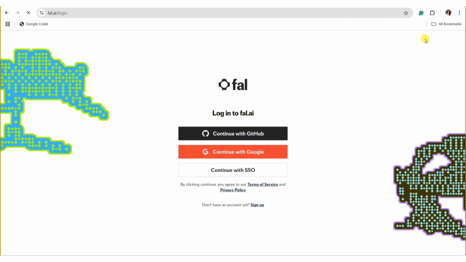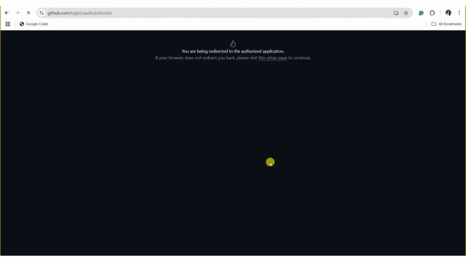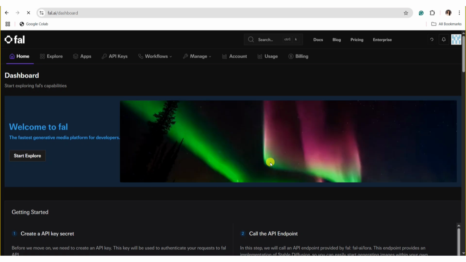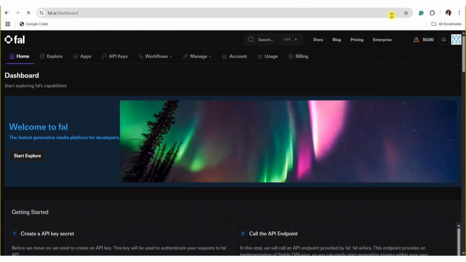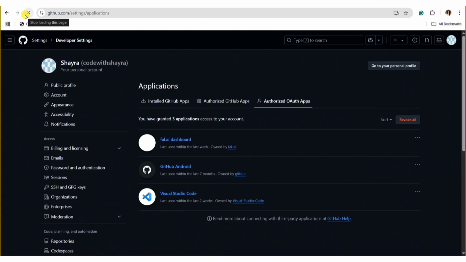And then in here, go ahead and click on this Continue with GitHub to automatically connect your GitHub account with your Fal.ai account. So you need to authorize the connection between the two accounts. And then once you have authorized that, you can go ahead and find Fal.ai under the authorized applications on your GitHub account. And that's basically how you can connect Fal.ai to GitHub account.